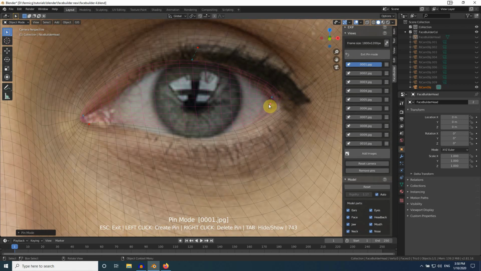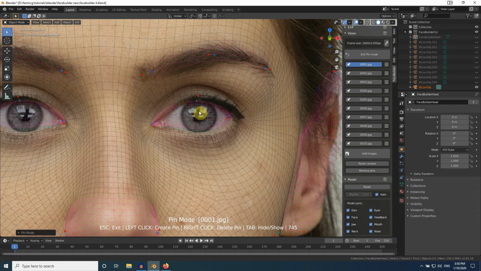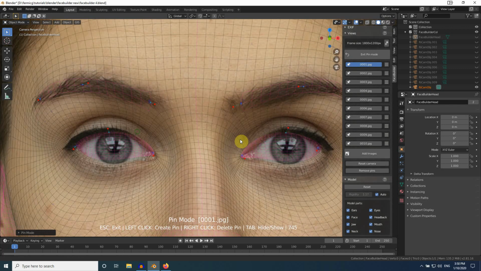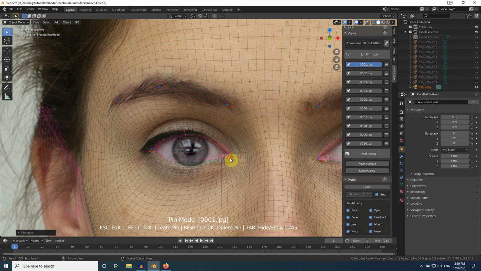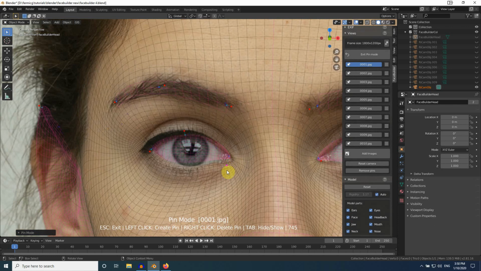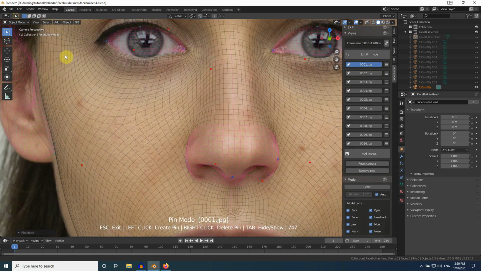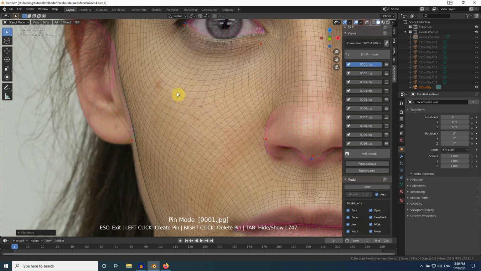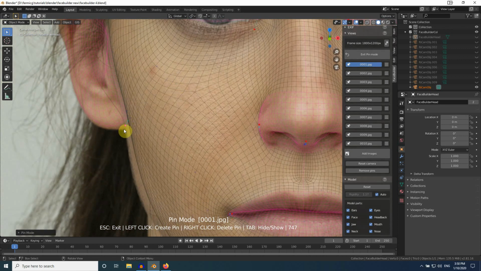After creating a lot of pins, the system won't work as expected because it will be very slow for Blender to handle all these pins. And I think all this area is pretty static. You can see now it's very slow. So keep in mind that you need to make only a little bit of pins. You can see there needs to be a little bit of adjustment here.